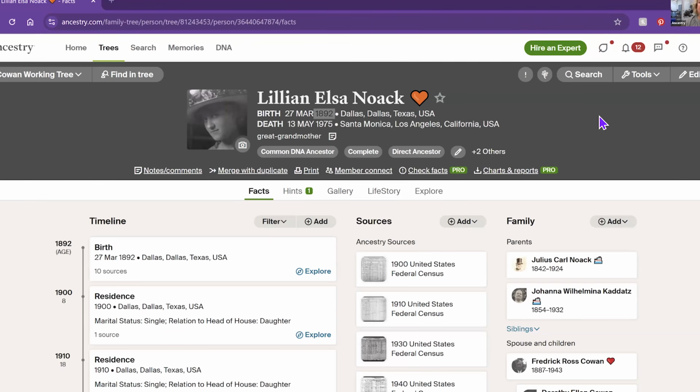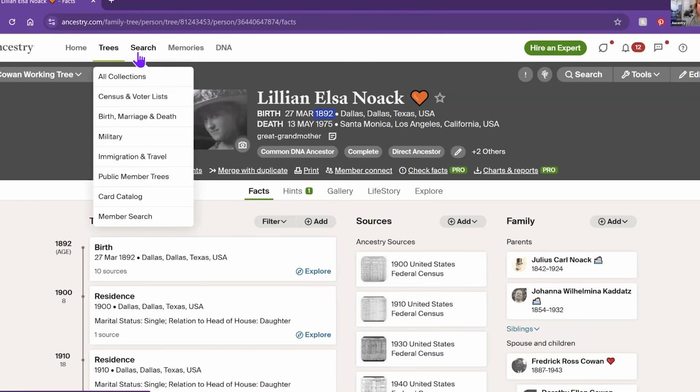The next step is to look for birth, marriage, and death records. However, every state and every country has different laws about when they started keeping birth, marriage, and death records and whether or not those records are public. So, my favorite resource on the entire Ancestry website is the card catalog. And the card catalog is found under the search menu.